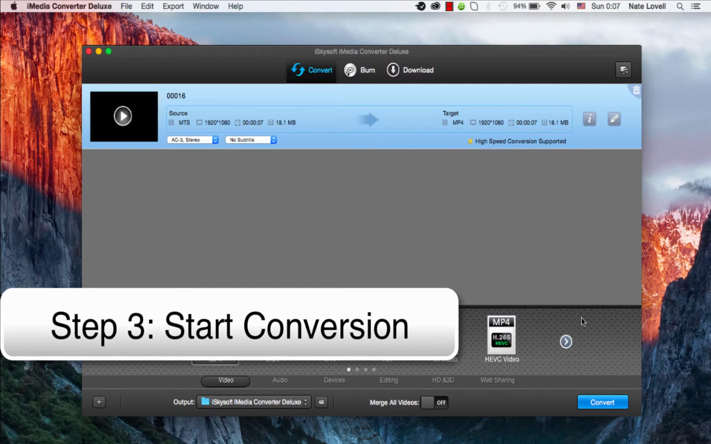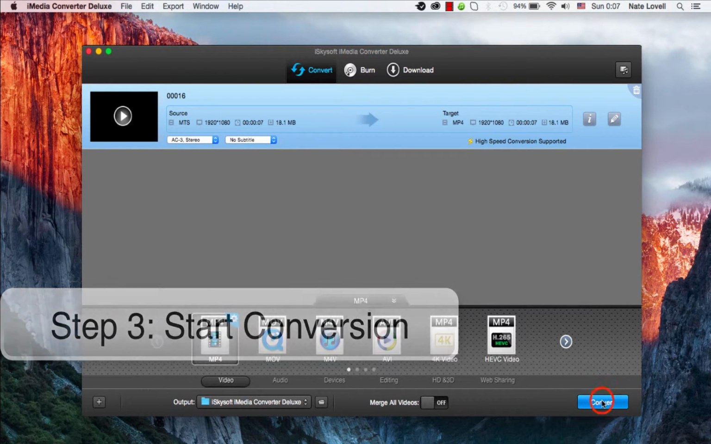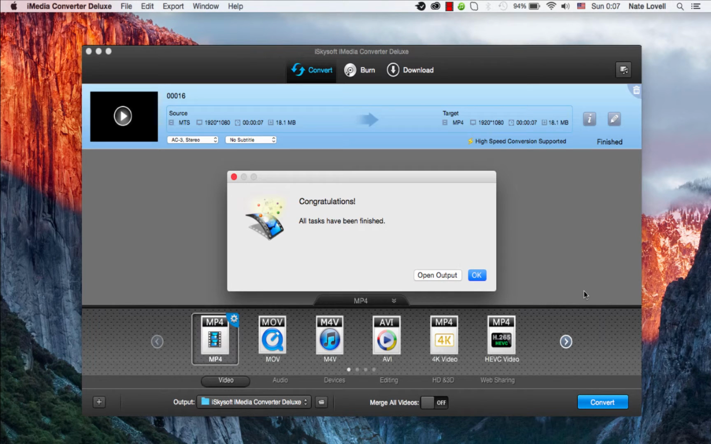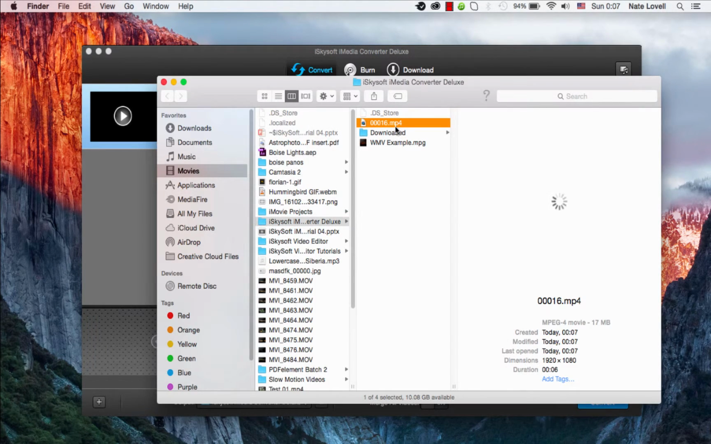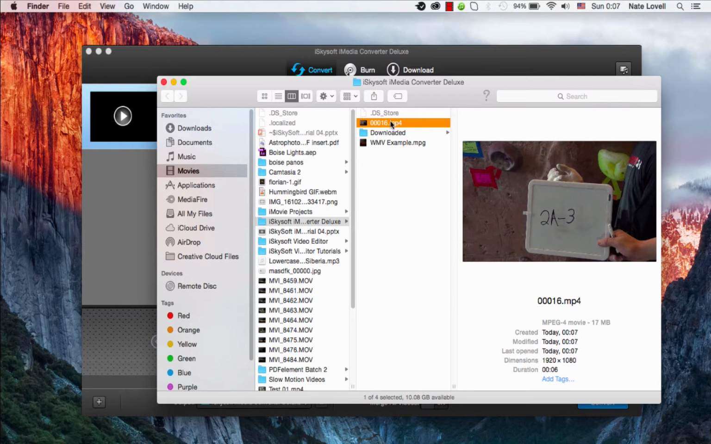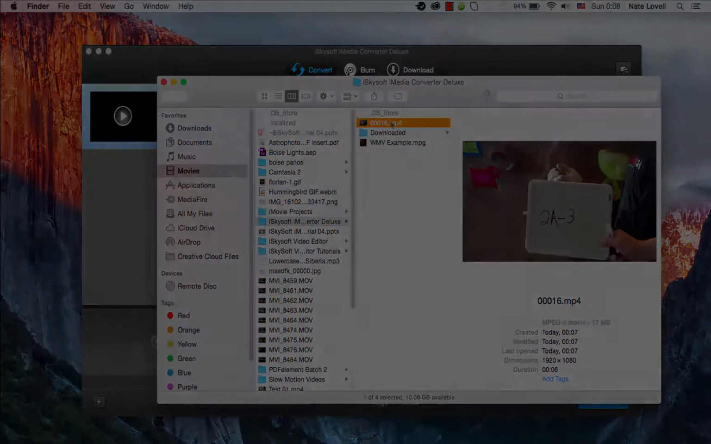And finally, to start our conversion, we'll click on the convert button. And once complete, a dialog will pop up letting us know it's successfully converted. We can open up the output and view our newly converted file. And that's how you convert your TS files to MP4 on Mac using iSkySoft iMedia Converter Deluxe.